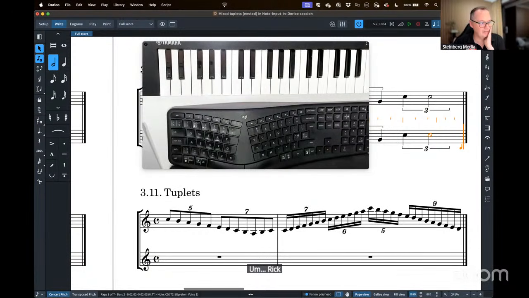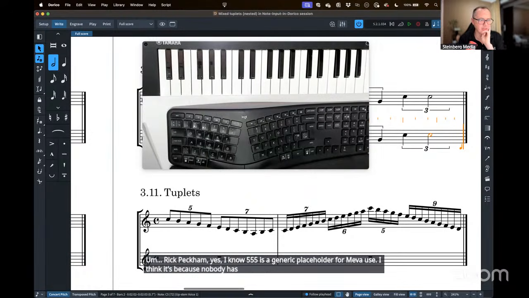Rick Peckham, yes, I know 555 is a generic placeholder for movie use. I think it's because nobody has 555 in the US.